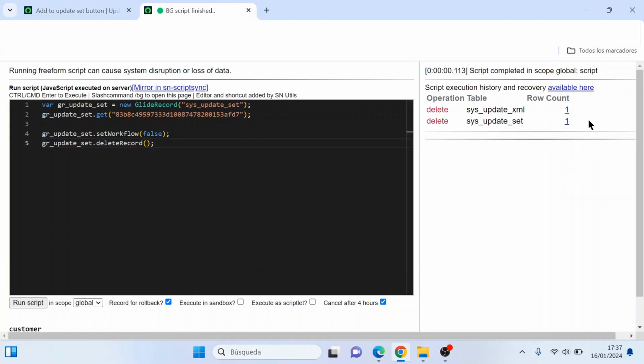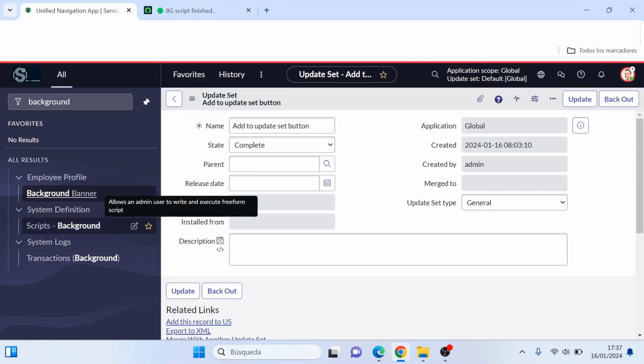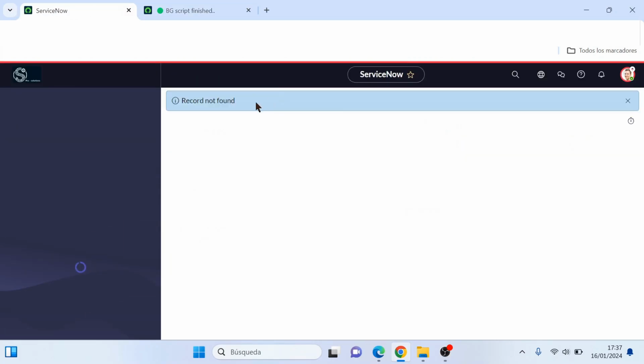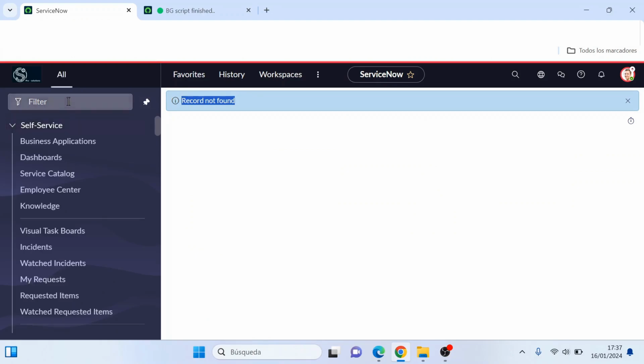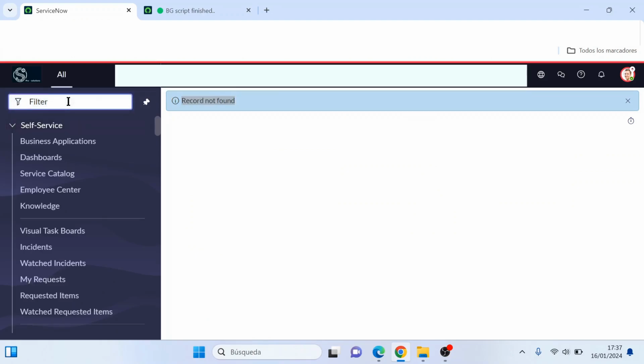We press the Run Script button and we can see that it already appears on the right that the record has been deleted. And if we go to the update set table and reload, we can see that it is no longer found in the instance. And finally, we will move on to the part of how to import an update set.